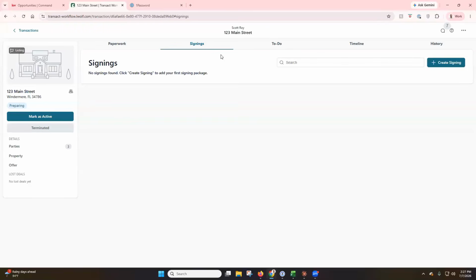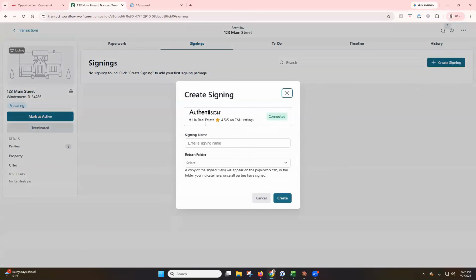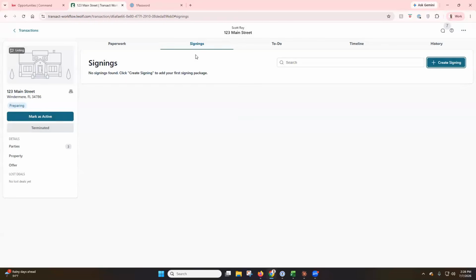All right. Now you can create a signing by clicking the Create Signing button at the top right. And this will allow you to go through and link with Authentisign. But once again, we're going to come back to that as well. So right when we get back into the paperwork section, that's going to connect with the signing. So I want to start with the paperwork and then go to signings before we do that. But you can always create a signing if you already know the paperwork is completed by doing this directly on here.